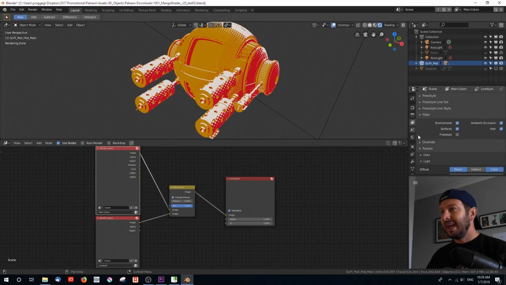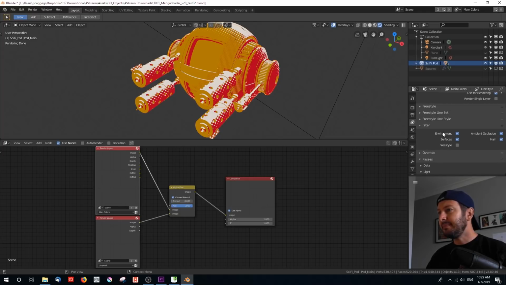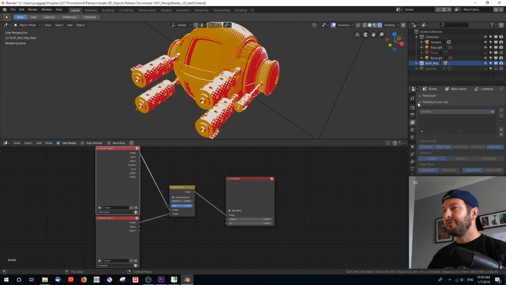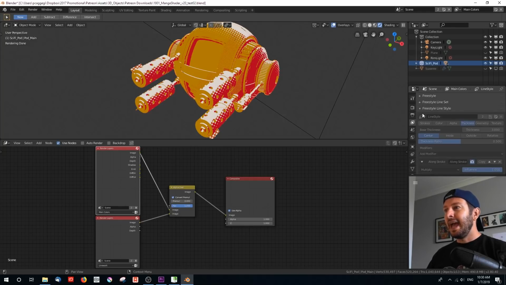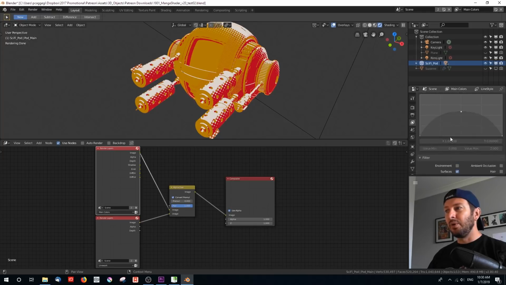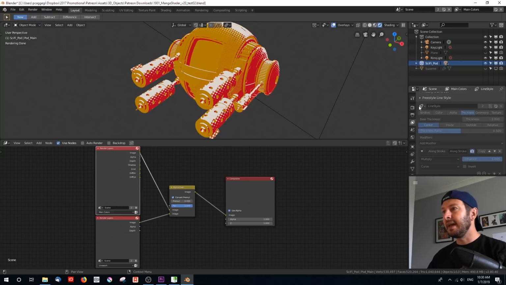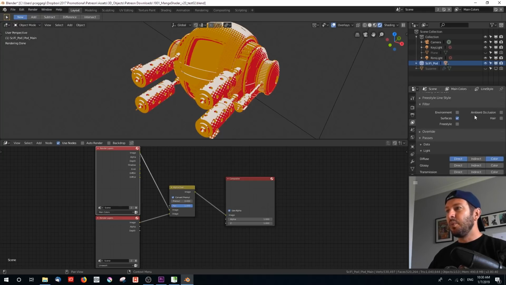Under cycles, our filter setting in our view layer panel means that we can switch on a bunch of these things, okay? We've got environment, ambient occlusion, surface, hair. Now, obviously, we don't need ambient occlusion, we don't even need environment, and we don't need hair. So we could, in fact, just have surfaces. But the Freestyle line set is there, and the line style is there with all the stuff that I'd done with it to sort of give it a nice inking look, okay? That's all present. So when you render this layer, okay, this is what you get.